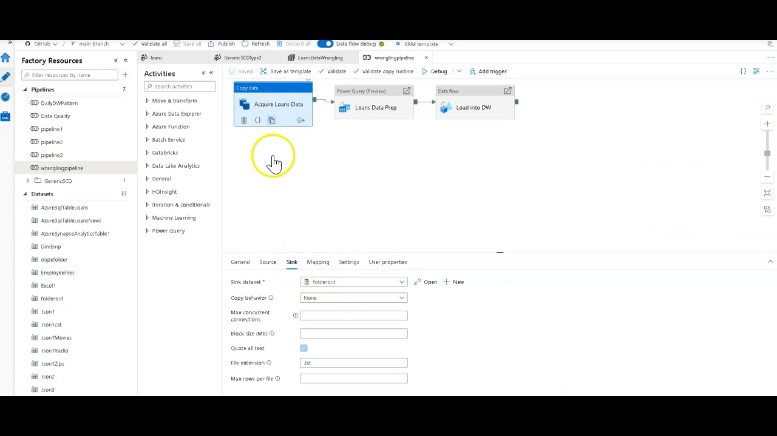And then click on sink on your copy data activity and you'll see that you can sink the data into a storage account. In this case, I'm going to put it into this folder that I call folder out. This is going to be my blob store where I'm going to store the data. So I'm going to take the data from SAP, stage it so I can access it now from my Power Query in my data flow later on in the pipeline.